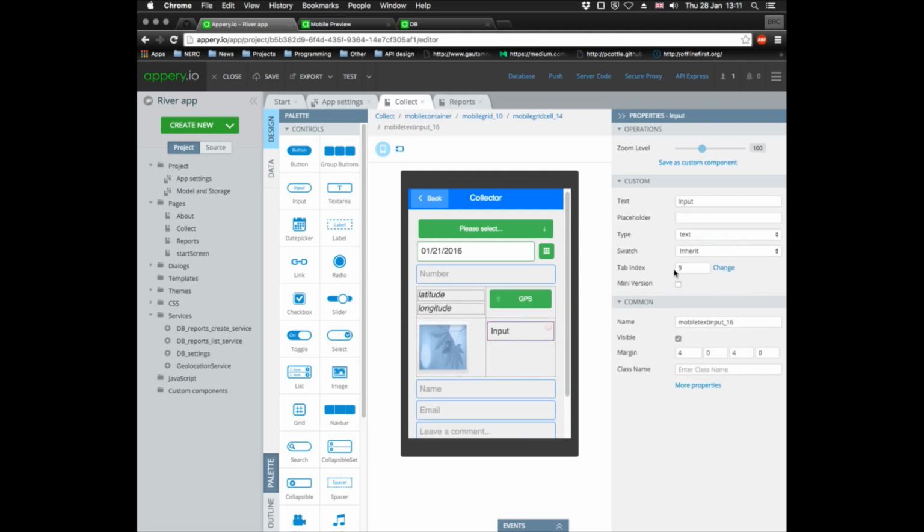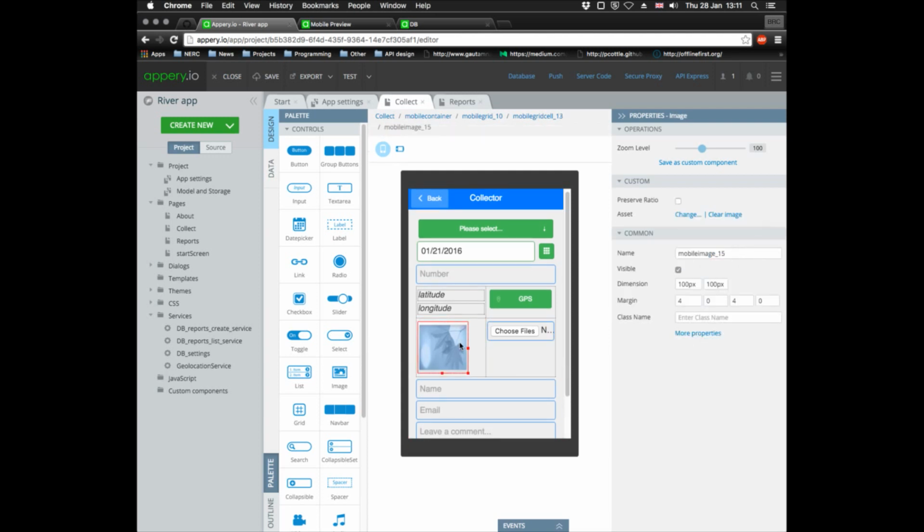That input can be of different types, and if you remember, it can be a number, email, etc. What we're going to choose here is a file. So that will be a file input, and we're going to give it a name. It can be anything really. File input, and that image, again, we'll give it a name like file input image.